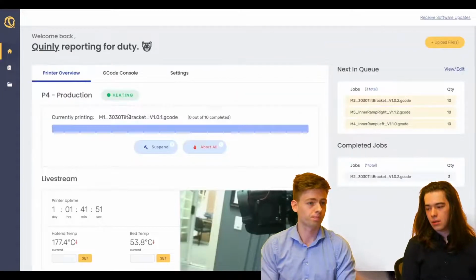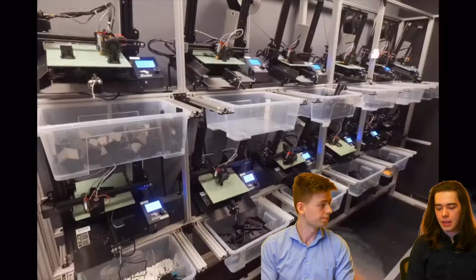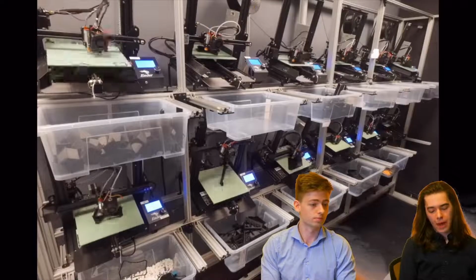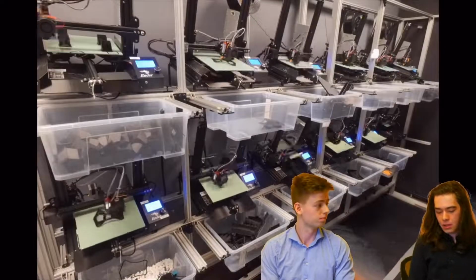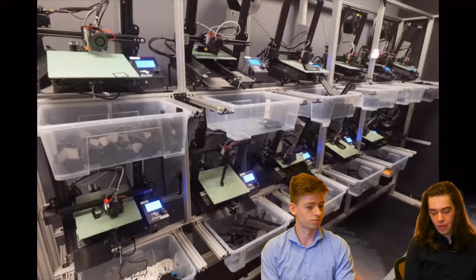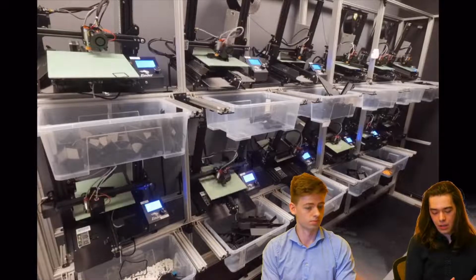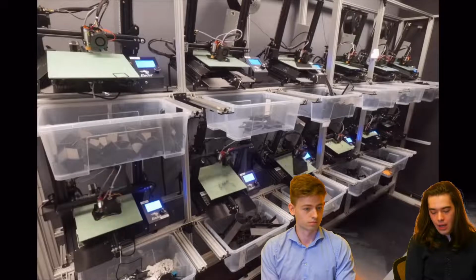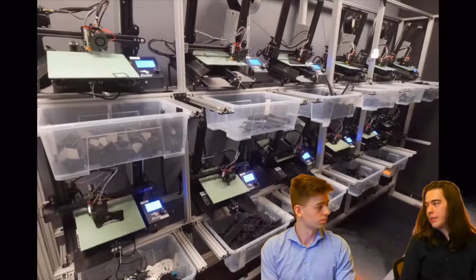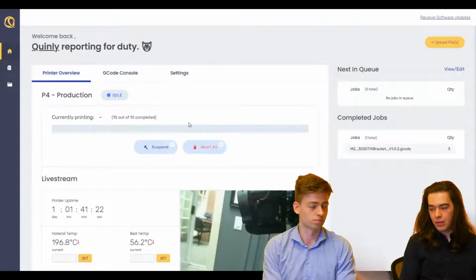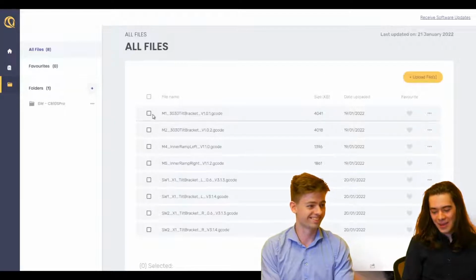Yeah. So I think going back to that story of, before all of this, as I was adding more printers, it felt like I was just adding more things to manage rather than building a print farm. More printers, more work. Yeah, basically.